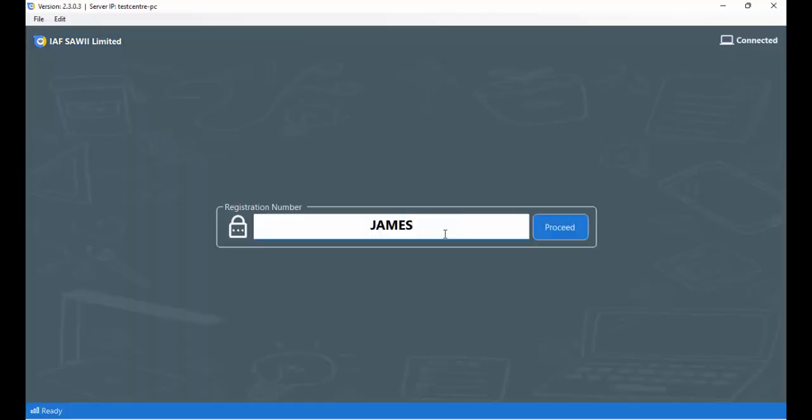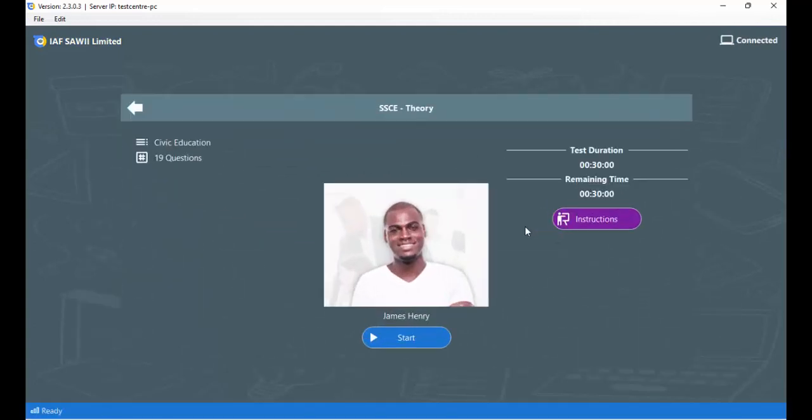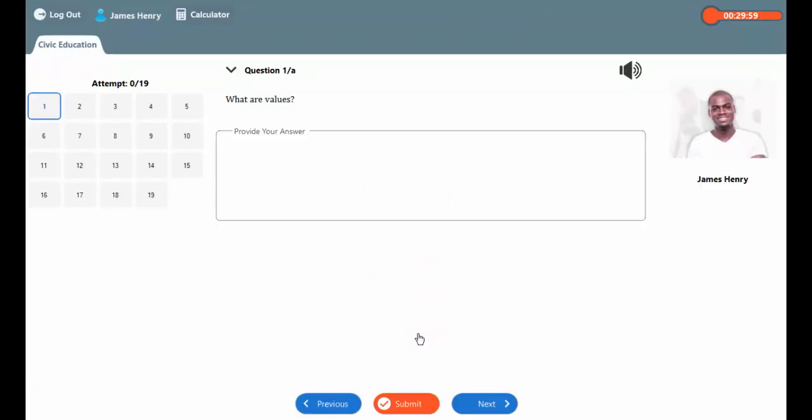I'm on the client application. I'm going to click proceed. So now I have civic education, 19 questions in total. And the instruction, I can always check that. Then let me just proceed. So now we have this question. So this is the theory question. The question is as follows. What are values? So in this particular case, this question is gradable.